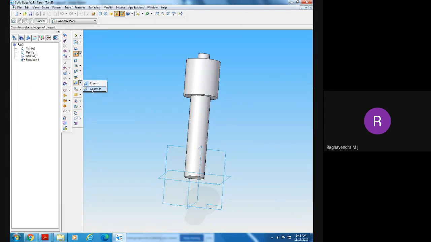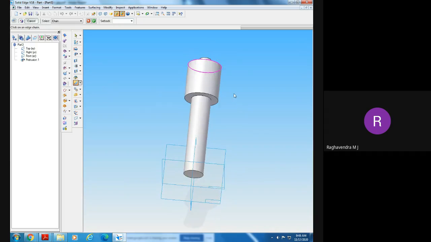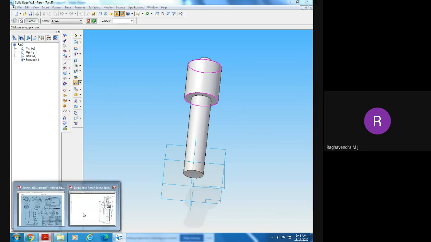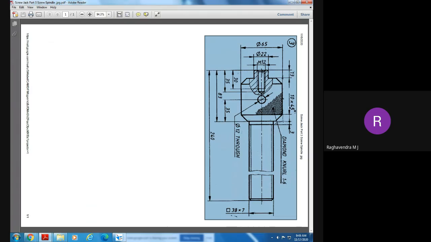Now we have an option called chamfer. Any doubt? Select this edge, this edge as well as this edge. Now what is setback? Setback means this 10 millimeters. Neglect the 45, it will come automatically. Whenever the vertical dimension is 10 millimeters and the horizontal dimension is 10 millimeters, you will get a 45 degree angle. 10 by 10 gives a 45 degree diagonal only.